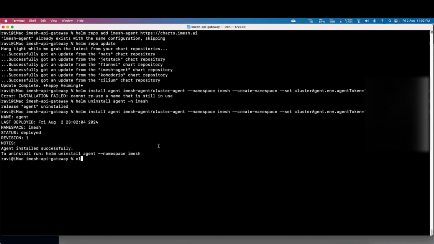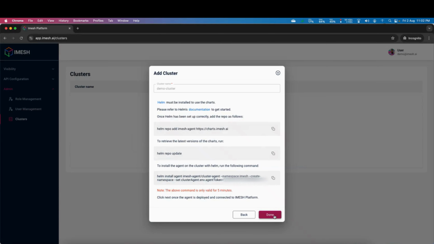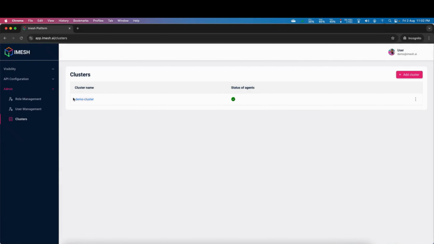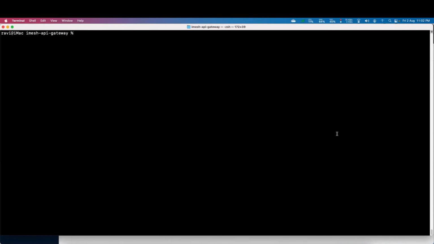Yeah, it got installed. Now if we hit done and if it registered successfully, we should be able to see it here. Yeah. So demo cluster is registered, and now we should be able to interact with the cluster which we just registered. Okay. So now all those command line things are done, all those things now will be going to the platform dashboard. We'll be able to use all subsequent things.